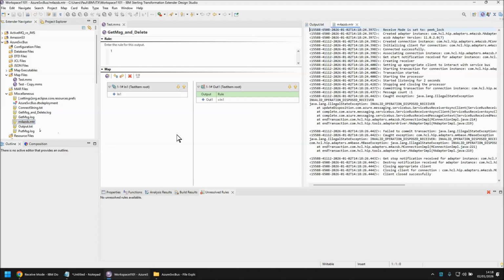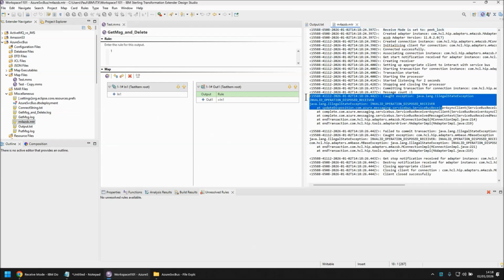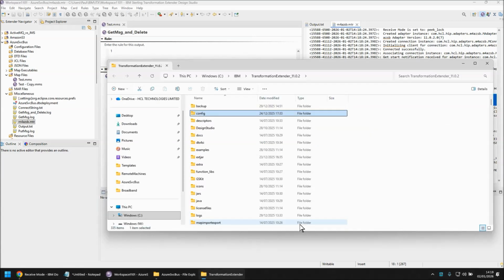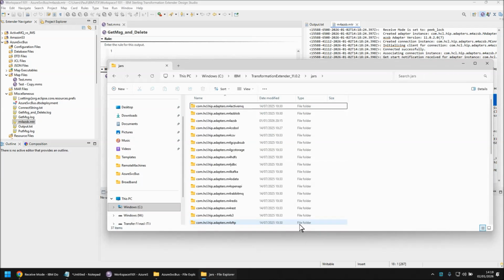Let's open that now, and you will see Java exception, invalid operation disposed receiver. So this is because of the bug I mentioned earlier, so we need to apply the patch. In the ITX 11.02 directory we have a jars subfolder. Within jars we have a folder that ends with M4AZSB.